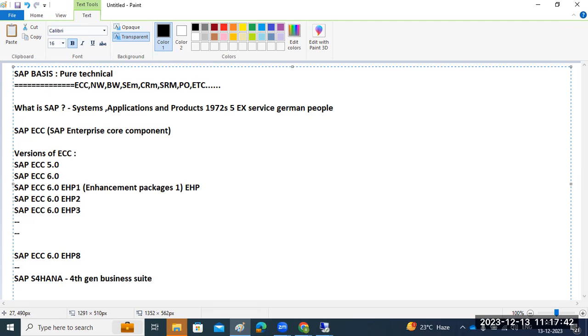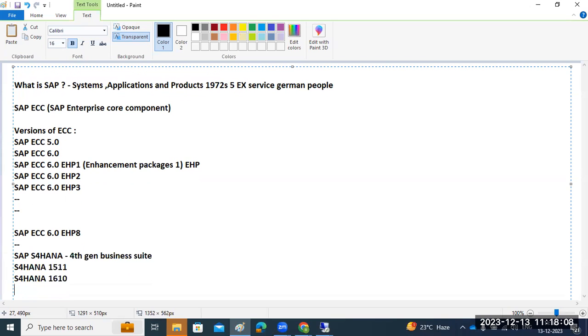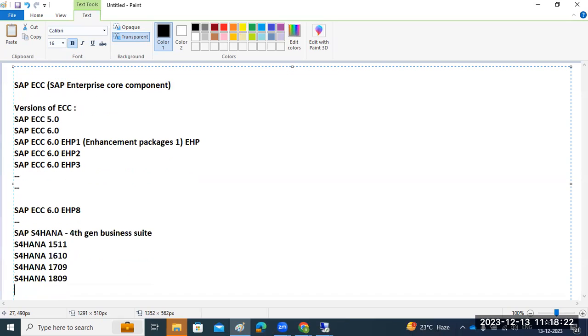So they have released the new in-memory architecture, and S4 HANA versions have been released into the market. In S4 HANA, we have 1511, which they released in 2015, the 11th month. Then S4 HANA 1610, then S4 HANA 1709. Then they started releasing yearly ones, 1809.